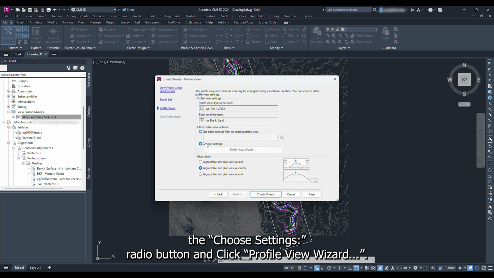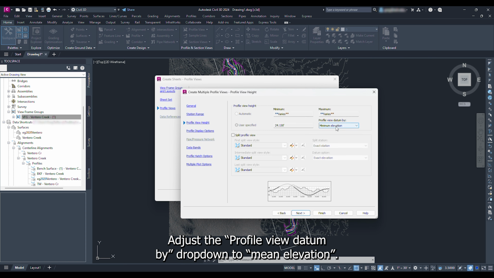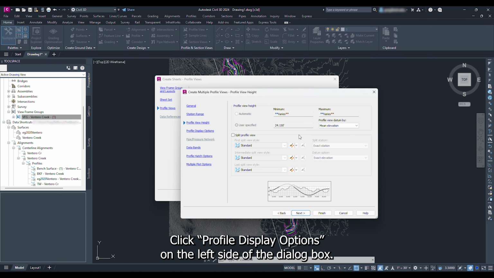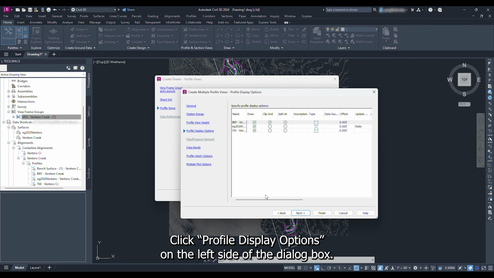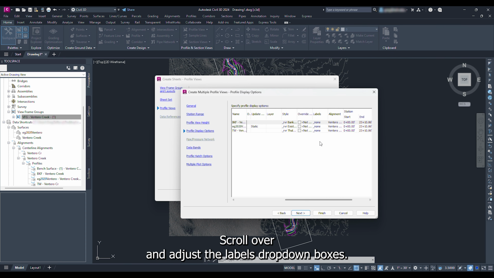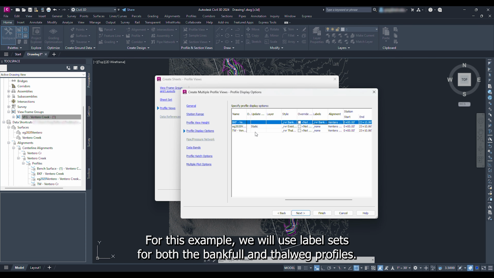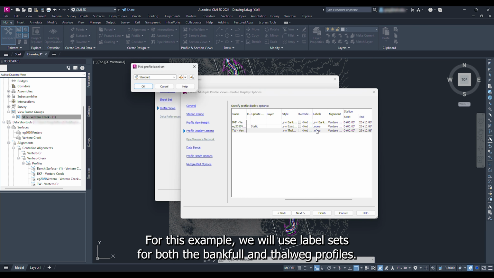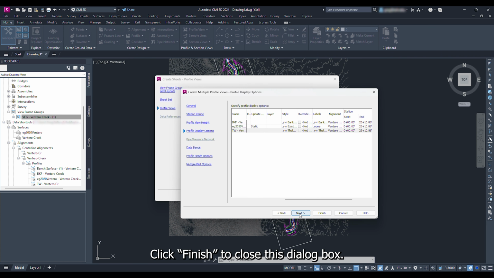Here, select the Choose Settings radio button and click Profile View Wizard. Adjust the Profile View Datum By drop-down to mean elevation. Click Profile Display option on the left side of the dialog box. Scroll over and adjust the labels drop-down boxes. For this example, we will use label sets for both the Bankful and Thalweg profiles. Click Finish to close this dialog box.